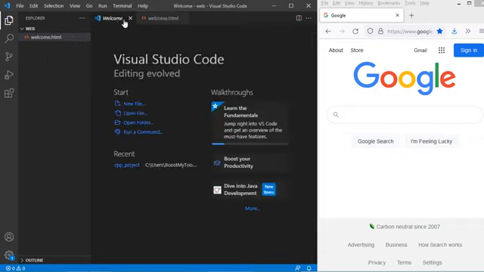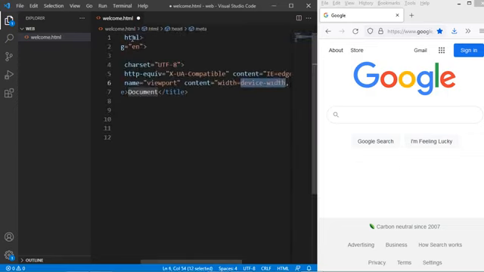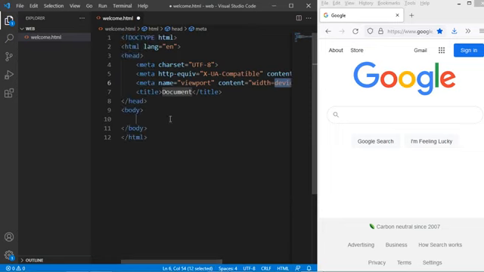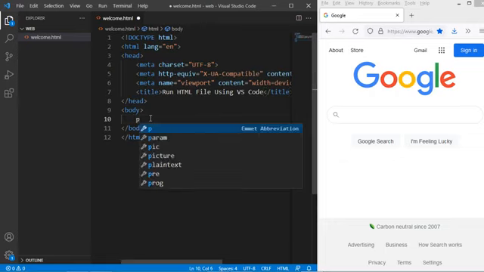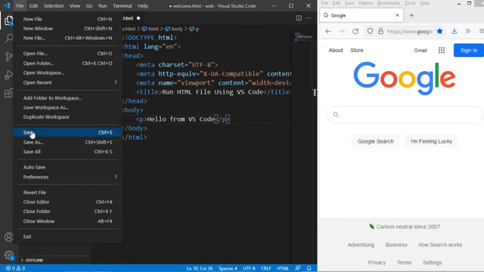Here let's close this welcome page, and let's type exclamation mark. Now let's hit enter, and using the code completion we will obtain this source code. Let's modify the title. Also let's add some text in the body. And now let's save this file. To save it I can press Ctrl+S, or I can go to File, then Save.